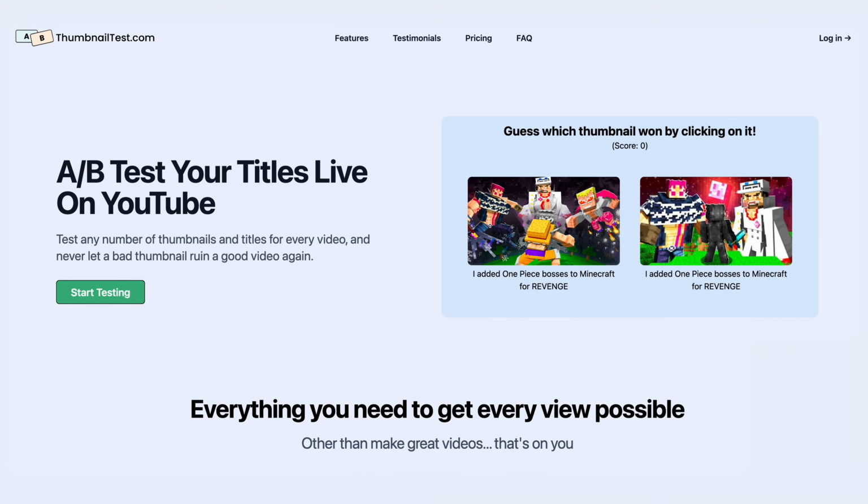And to A/B test these thumbnails, I use this website called thumbnailtest.com. But I want to show you guys how to use this software the best way possible so you can decide which thumbnails you should be using, because you don't just want to look at the click-through rate. There's a few other things you want to look at as well.